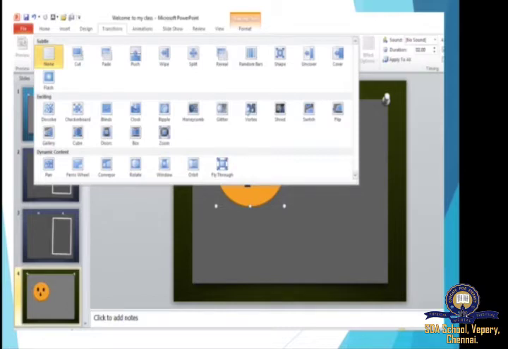And then the transition effects include exciting, dynamic content. We have cut, fade, push, wipe, split. I have applied the honeycomb effect to the slide, so that it will be displayed like that. You have seen that, right?